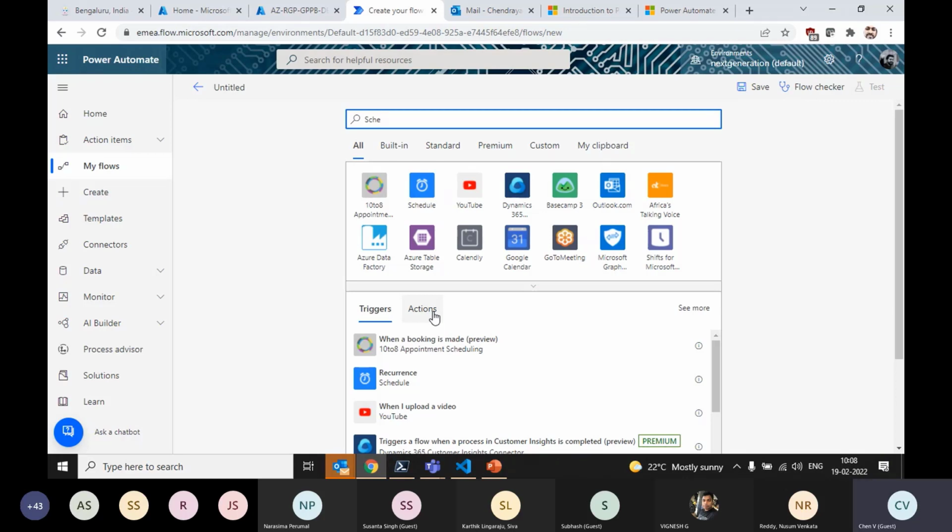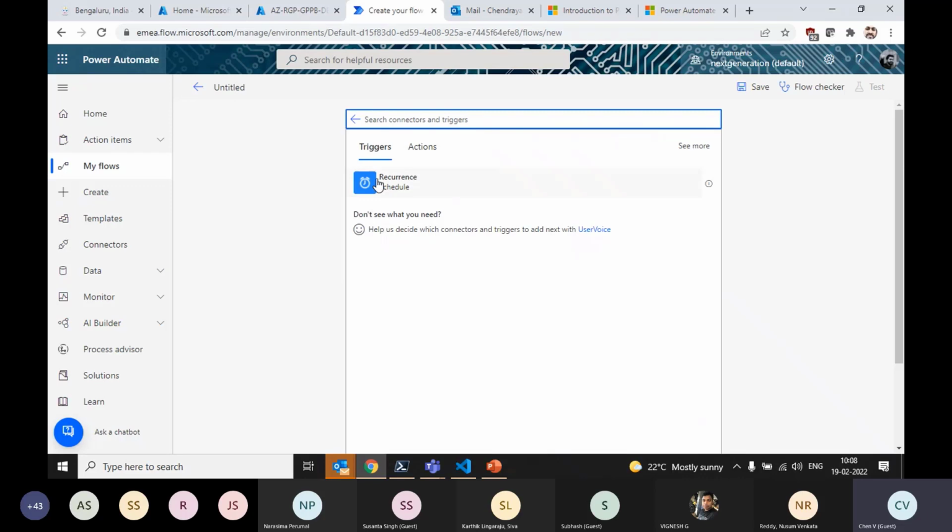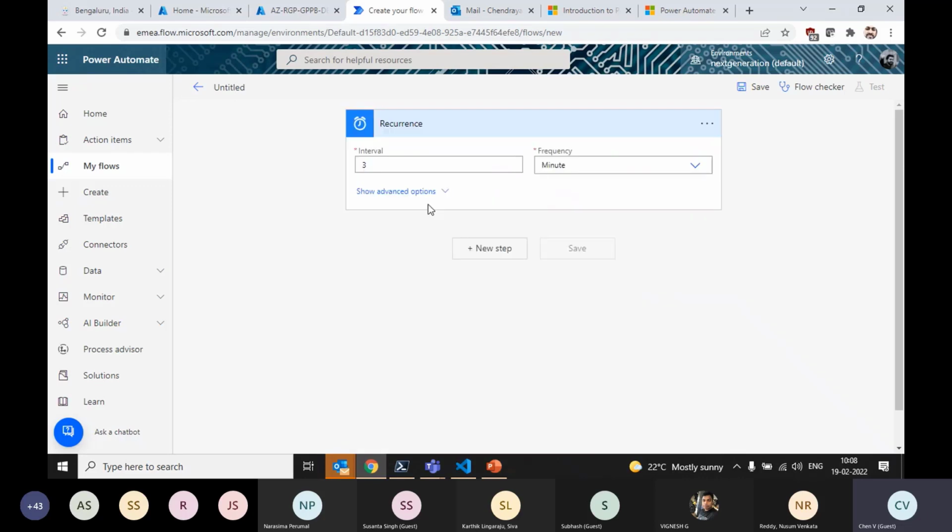Now consider that I want to send some kind of email at a scheduled interval. I can just pick up the scheduler from here. How do I know that? I'm just typing it randomly so that I see some kind of icon here. That says schedule. Okay, that means it's going to allow me a recurrence at a specific interval.